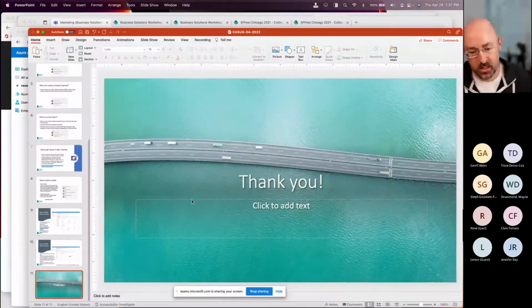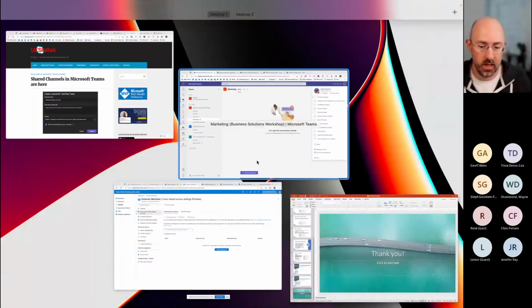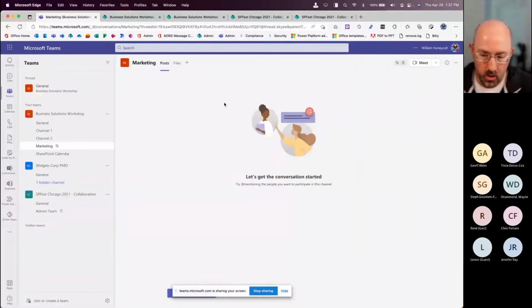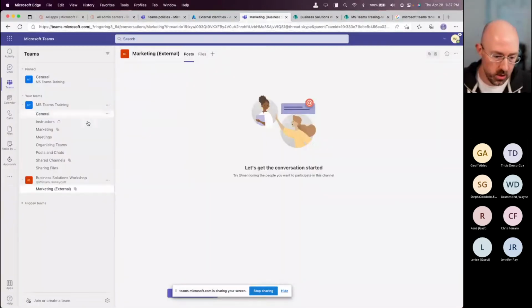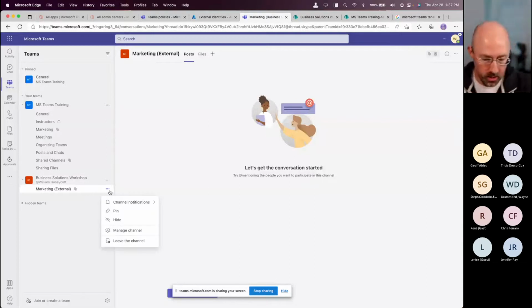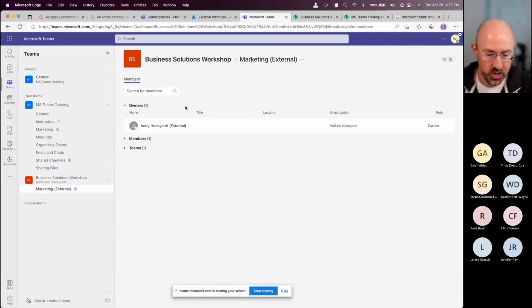All right, so that's the main setup that goes along with it. Once you've got that in place, what you're going to find is that people that are participating in your shared channels are going to have a member-like experience. So let me actually switch over to this tenant real quick. All right, and I'm in my demo tenant. I'm connecting to Andy's tenant. There's the marketing external channel right over there, and I can look at manage the channel.